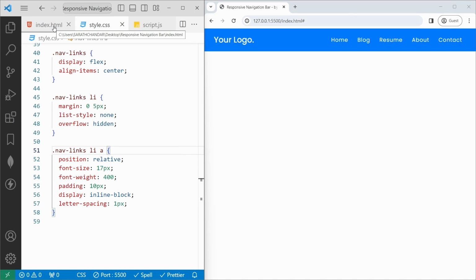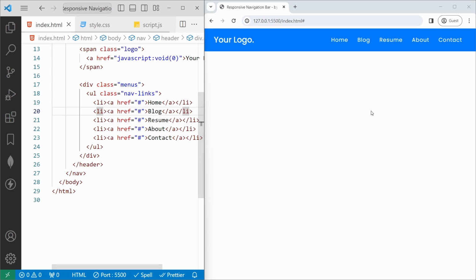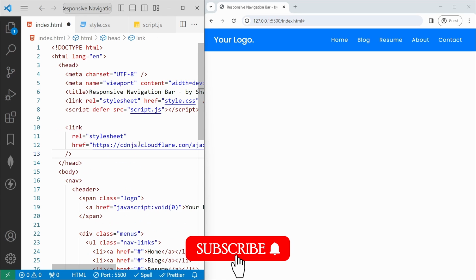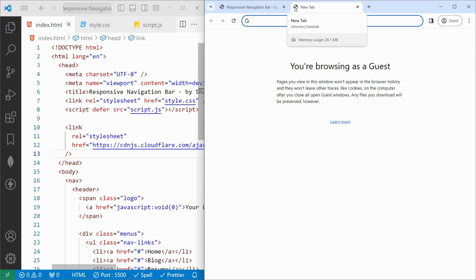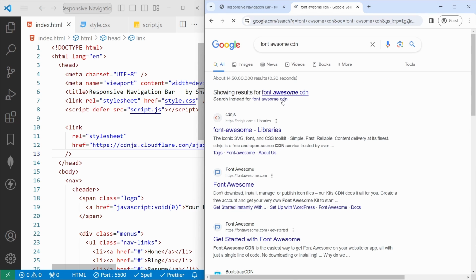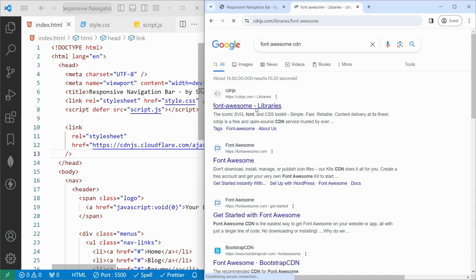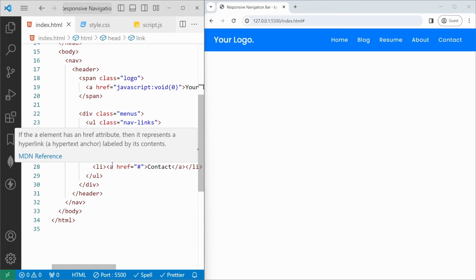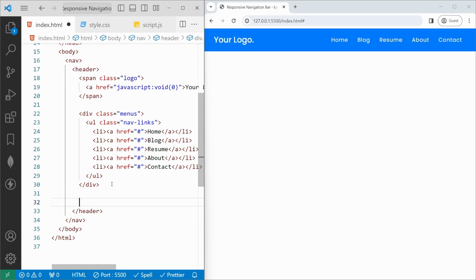So for that, I will jump to the index.html. We need to add the icons with the help of Font Awesome. So I will add the Font Awesome CDN here. We'll get this Font Awesome CDN online. So we can search for Font Awesome CDN. If we check like this, we'll get the CDN. With the help of this, we can get the icons. So I will use the CDN, and then I will add the icons next to the menus.